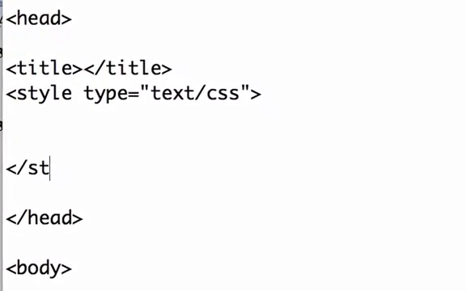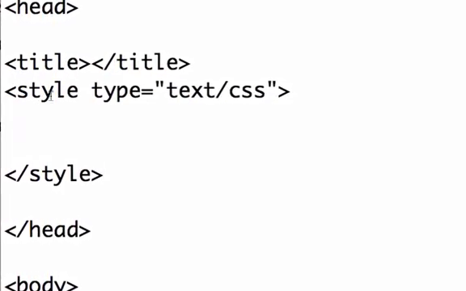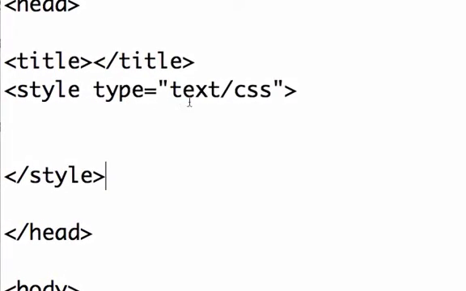And I'll close the style tag. And basically what this says is that we're writing a style. The type is going to be text and is going to be CSS. So that is the first part. The second thing is we're going to write a rule for one of our selectors. Think of a selector as a synonymous term for an HTML tag. So we'll just write a rule for the H1.